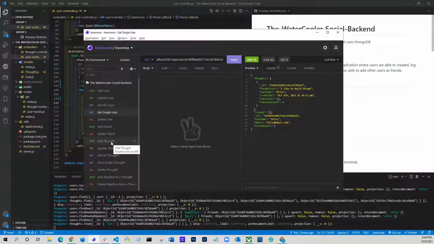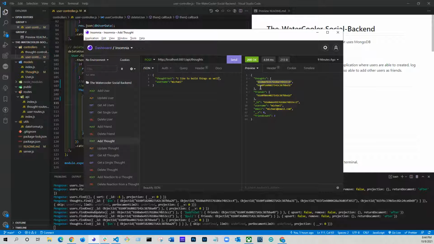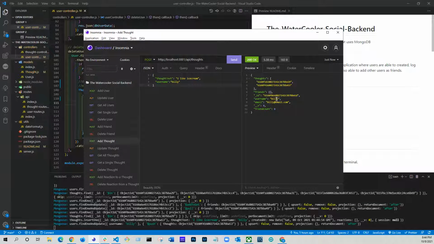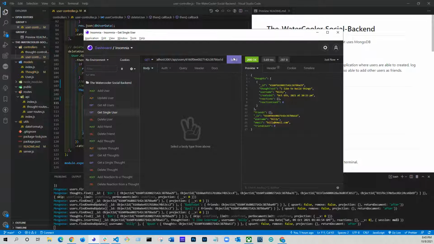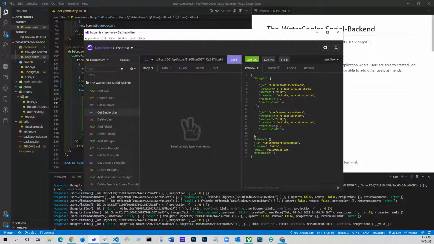All right, so let's say we want to add a thought. So we're going to add a thought: I like ice cream. Awesome. And this is going to be Billy's thought. So now Billy has 2 thoughts. When we look up Billy again, we're going to see that he has 2 thoughts, and you can see the date that they were created as well.